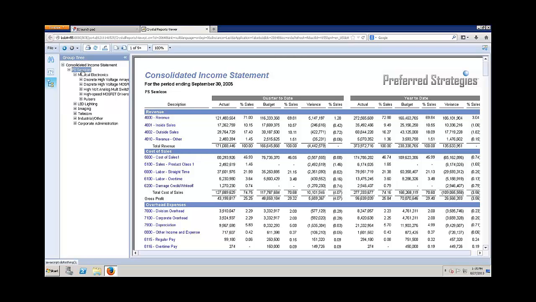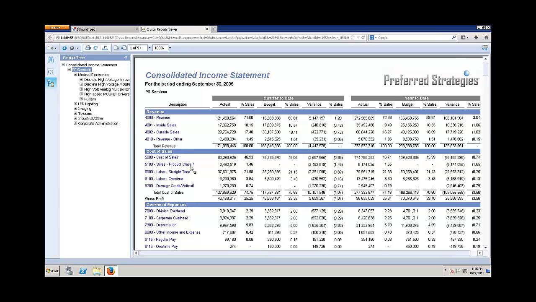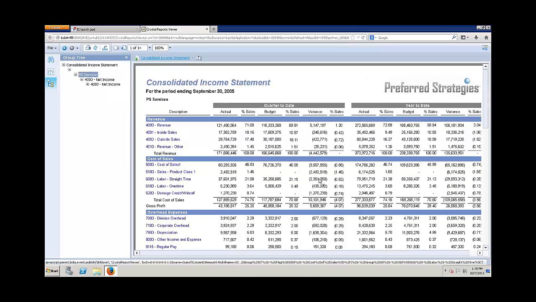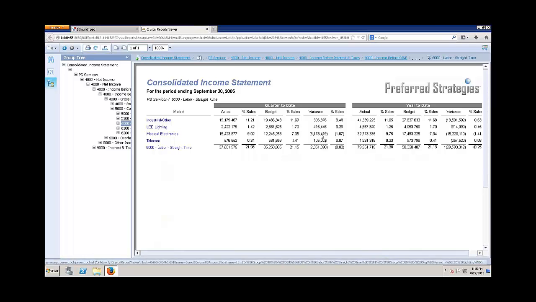So I'm looking at this. Let's go back to the top level here. I notice I'm on straight time labor. I'm over budget for the quarter by $2 million. And I want to find out what makes up that $2 million. If I go ahead and drill into that line item, it'll actually break it down by the different markets, let's say, that make up that piece of the P&L.